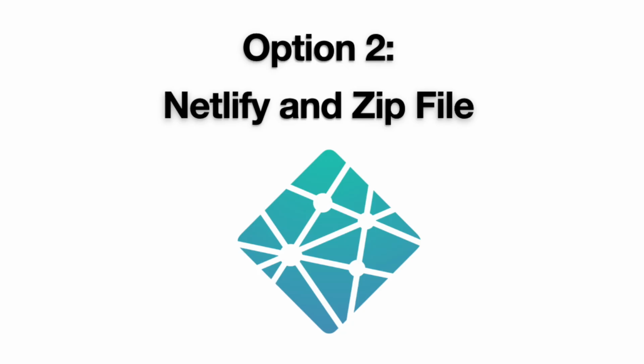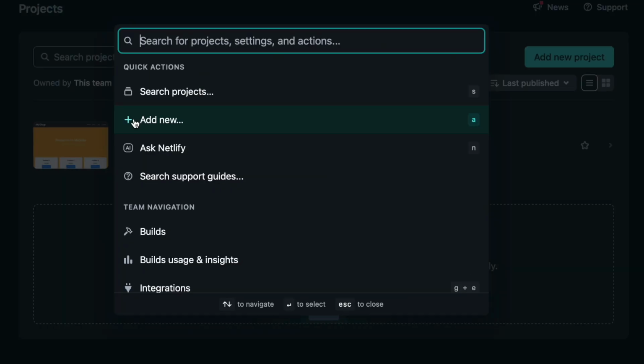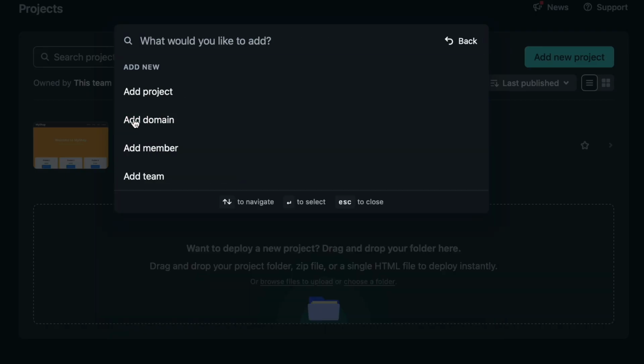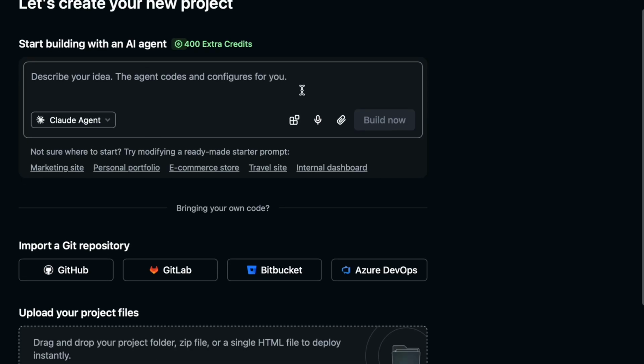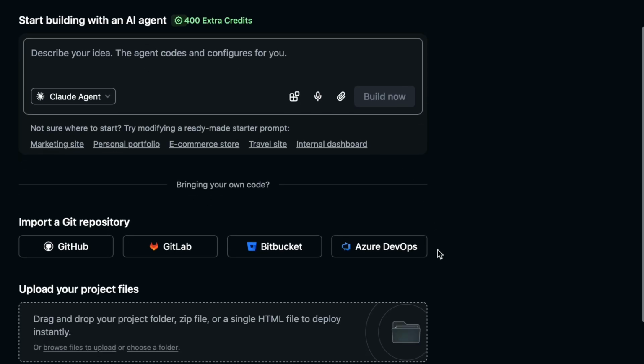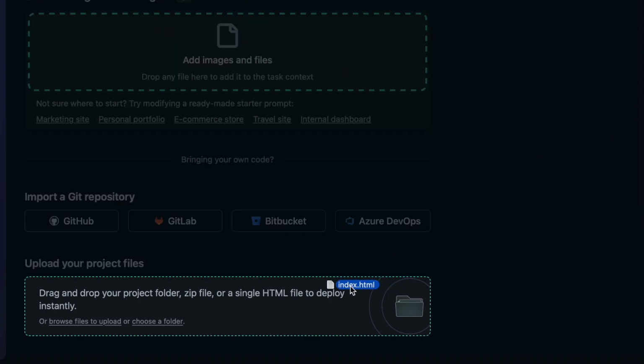Option 2, deploy via zip file. Navigate to your dashboard. Once there, locate the search tool or menu and select Add New Project. This option allows you to create a new site directly from your files. Next, prepare your project for deployment by ensuring all your HTML files are organized. Then compress them if needed, or simply select the main file such as index.html.